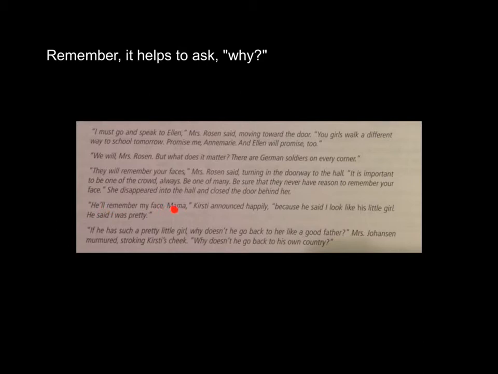He'll remember my face, Mama, Kirsty announced happily, because he said I look like his little girl. He said I was pretty. If he has such a pretty little girl, why doesn't he go back to her like a good father, Mrs. Johansson murmured, stroking Kirsty's cheek. Why doesn't he go back to his own country?